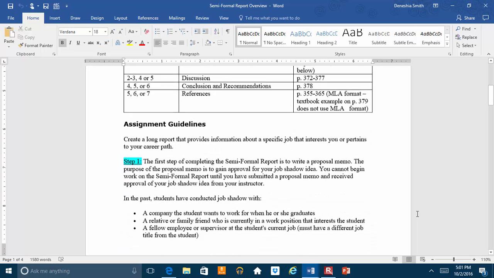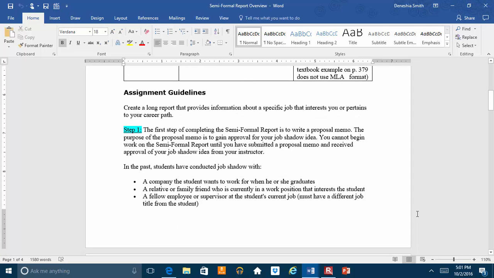So in terms of the assignment guidelines, you're creating a long report. That long report will provide information about a specific job that interests you or pertains to your career path. We'll go through this step by step, and it'll help you understand more of what the assignment is about, and hopefully it won't be so scary once we've gone through this document.